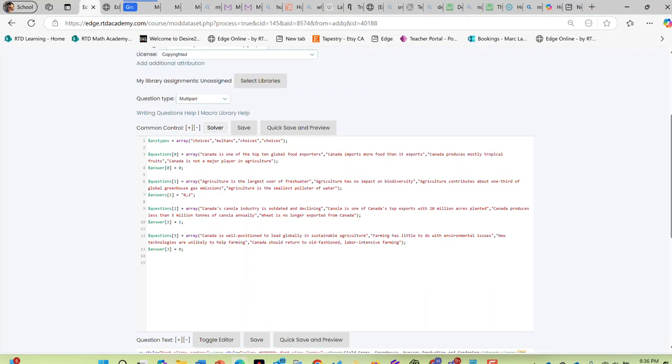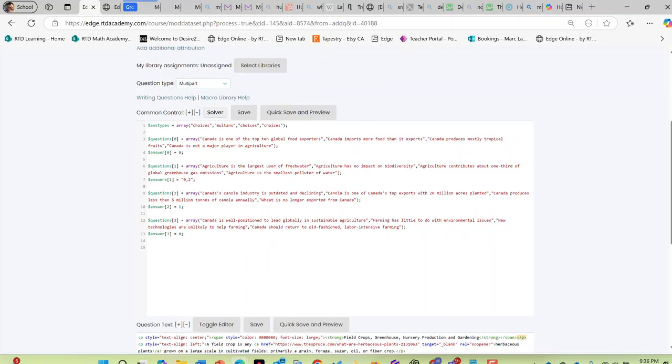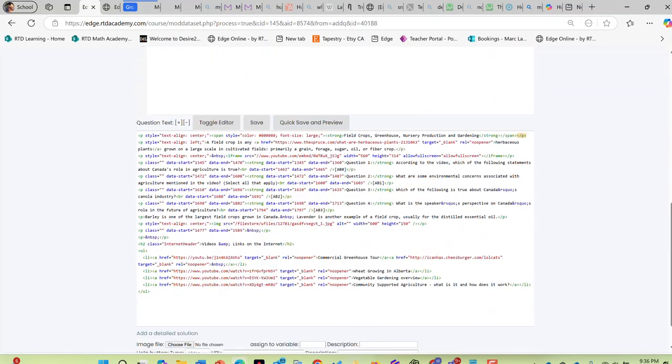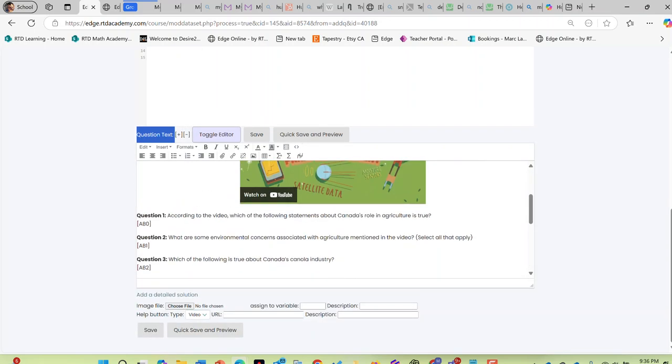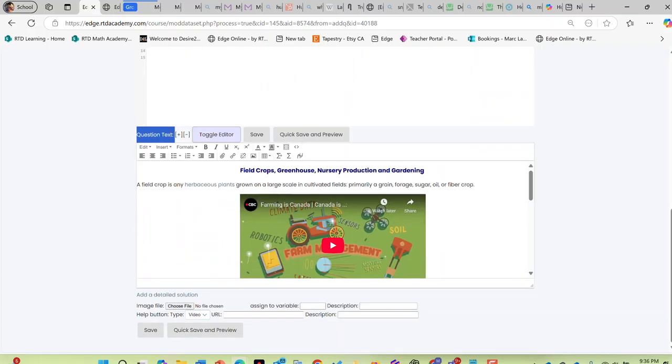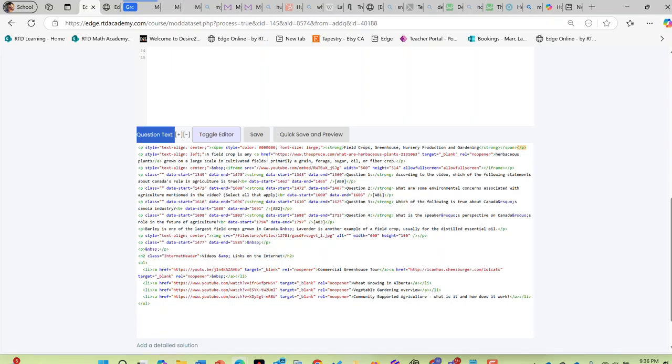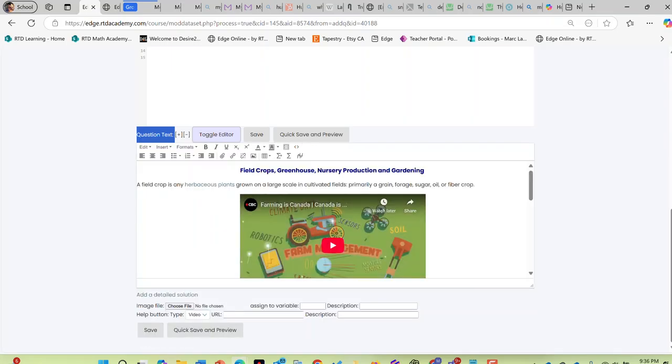Now, there's 2 components. This is called the control panel, where the code, like the internet PHP code, is for the question. And then the second part is the actual text. If you click on toggle editor, you can see it right here. Generally when we're creating questions, we're going to toggle editor. When you just go in, you're going to see it like this. So you click on toggle editor, and then you'll see it like this.